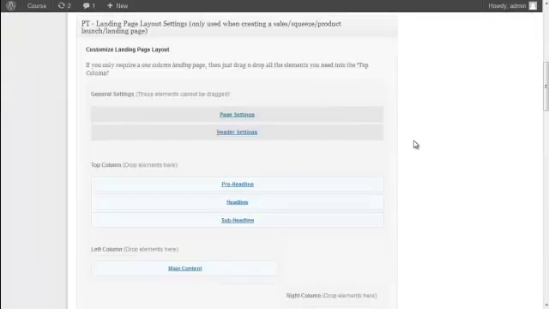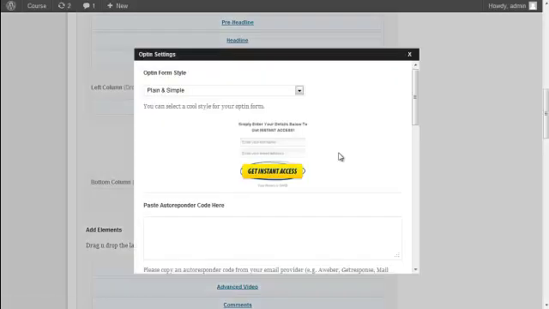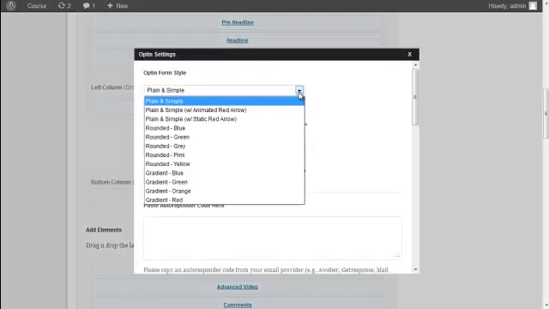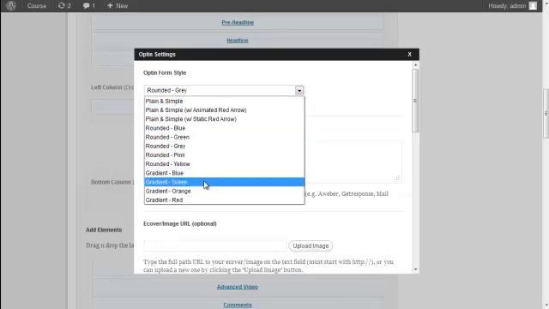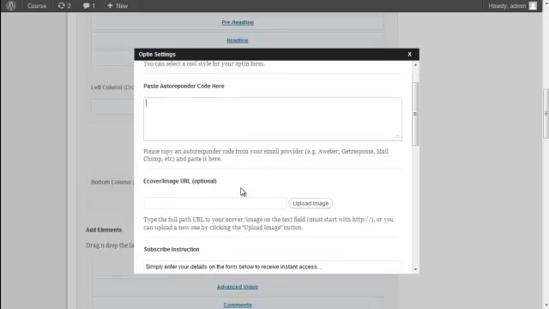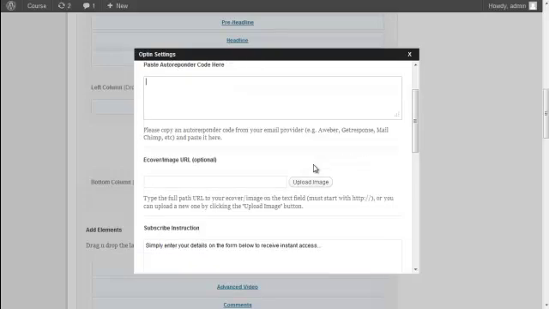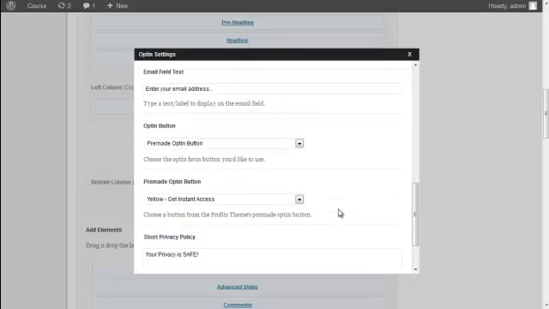But let's look at the opt-in forms, because you can totally customize how those are laid out, and that's really cool. You've got all sorts of options here. You can change them all. You're just going to have to play around with them and see which one you like. You put your autoresponder code here. I put in the raw HTML. You can add an e-cover image if you like, and you can input your instructions. Lots of ways to customize your opt-in box.